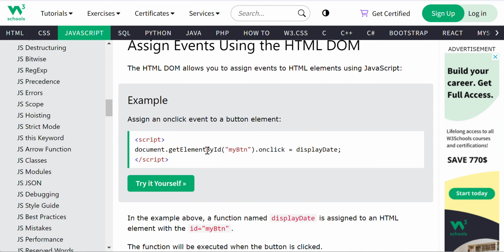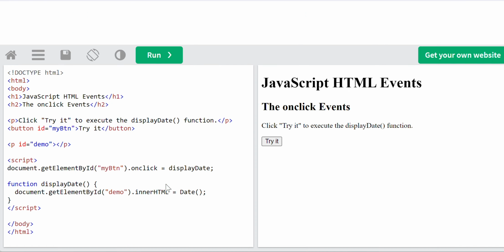What happens when we see the next program on the click event? Here a similar kind of example has been displayed like the previous one. Here also you are going to display the date by calling a display function. Similarly, a function is written and this function is called here with a button ID.